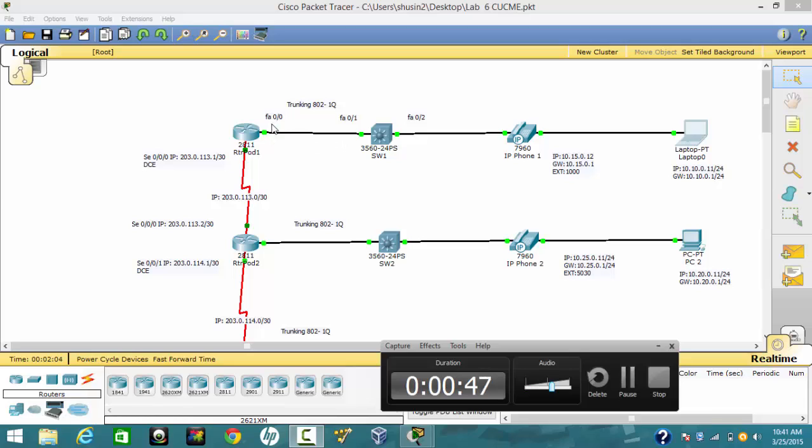FA0/0 in the serial port will connect to FA0/1 on the switch, and then FA0/2 on the switch is going to connect to the IP phone, and then from the IP phone the PC port will connect to the computer. So we will set up a dual VLAN on the switch. Okay.